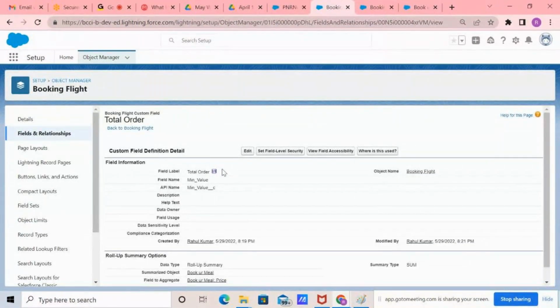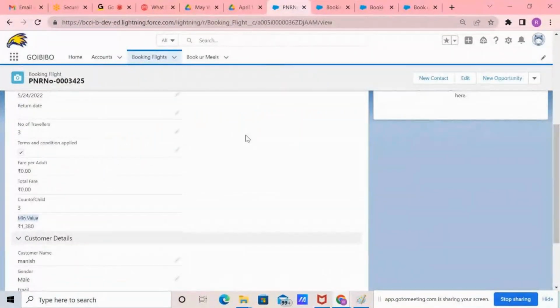But what is the use of rollup summary that I want to show you? Why are we going to use it? And sometimes in interviews they are going to ask, can you tell me what are the methods that are available inside rollup summary? So you have to say that we have count, sum, min, and max. These are the 4 methods that we have inside the rollup summary field, and the rollup summary field is only applicable for master detail relationship.